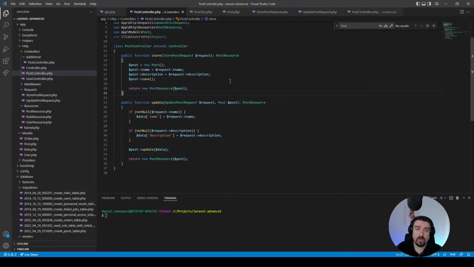Now, if you look at your controller, you can see that this is typically what you'll see out in the wild. You'll see a post being newed up, and then the properties are being set, the save method is being called, and then the post is being returned via a post resource. Now, for the update method, you'll see that each field is being checked to see whether it's null, and if it's not null, then it is being assigned to a data variable with the same name. Then that data array is being passed to the update method, and then the post is being returned via a post resource. So what we're going to do in this example is combine the create and the update logic and move it into the model.